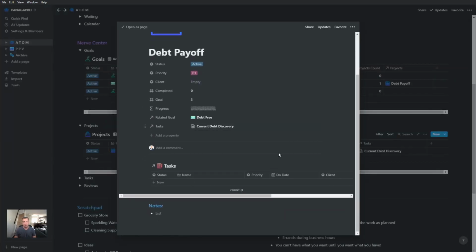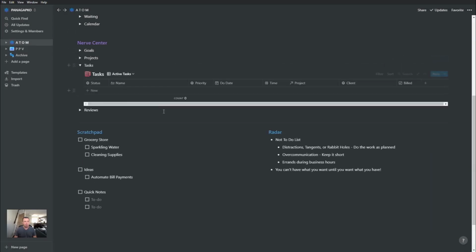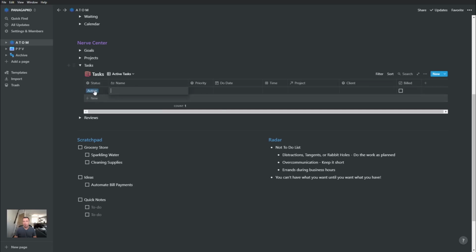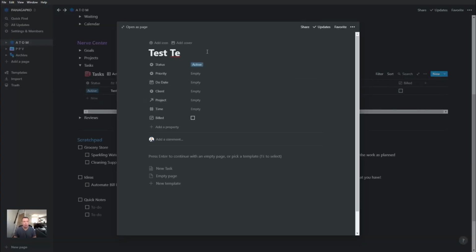And similar to the goal, we've got an embedded tasks database that would show any tasks associated with this project. And then we've got the notes area here. So we'll close those up. And then under tasks, we can create a new task here. I'll call it test task. Okay. Open that up.